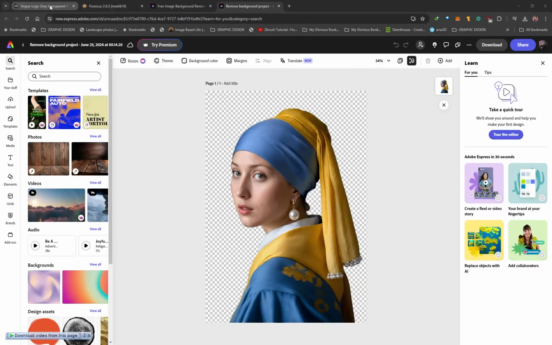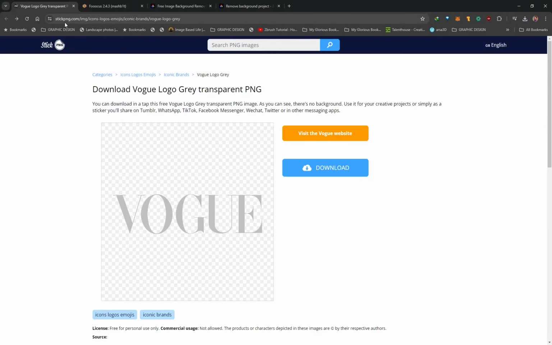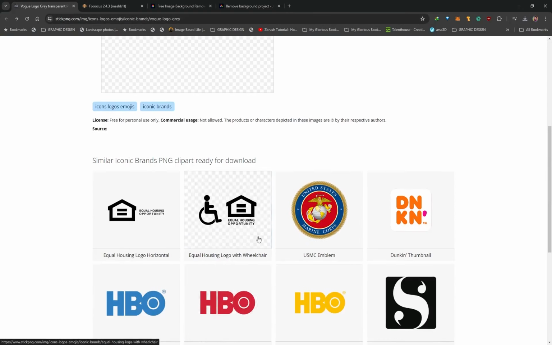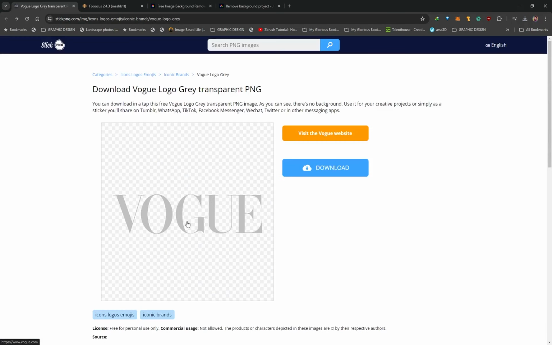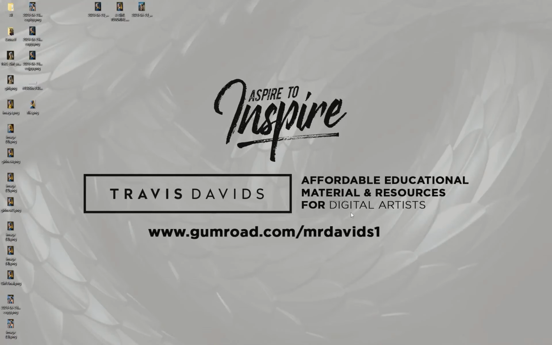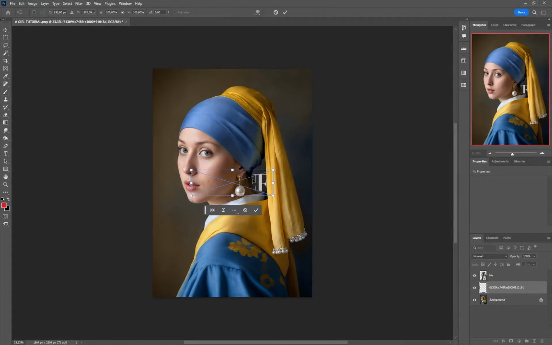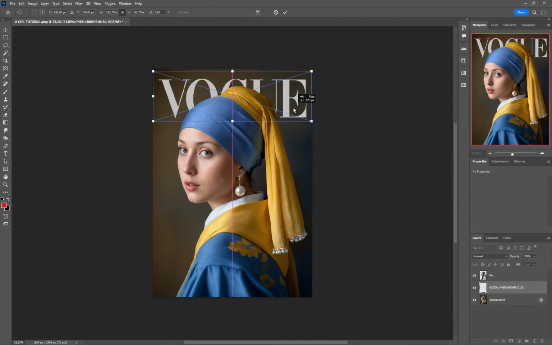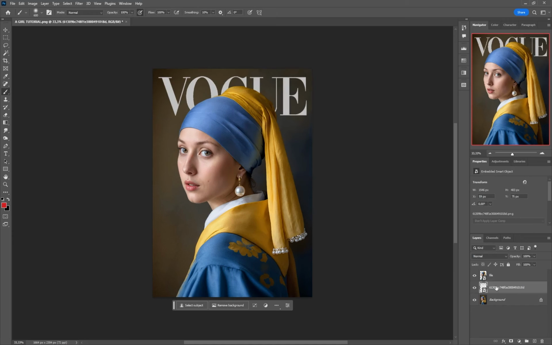And then I'll go to a website over here called stickpng.com if I'm looking for logos of various companies. So here's the Vogue logo. I can go ahead and download this, and I'll bring that into Photoshop. So I've got my logo. Let's drag and drop that in here, and I'm just going to scale this up, and there we go. So now I've got text that is behind the character. So I can either put it behind or in front of our image.